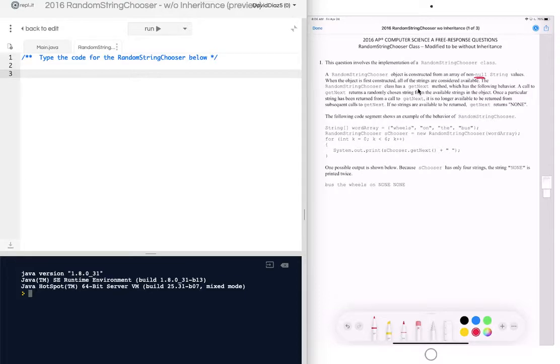Then we have a method called getNext, which has the following behavior. It's going to return a randomly chosen string, so we need a return, and it's going to be a random string. Once a particular string has been returned, that string is no longer available. If there are no strings available, then we're going to return none.